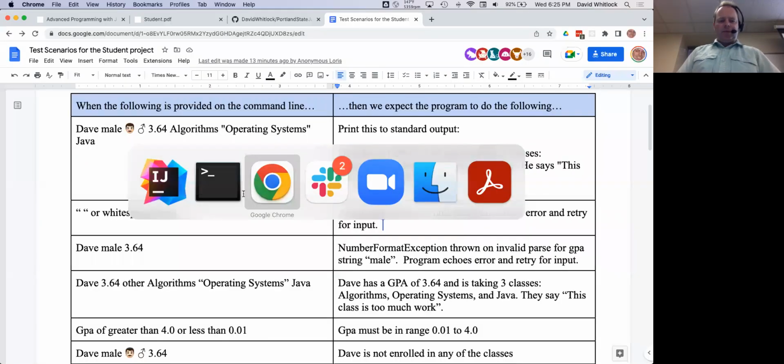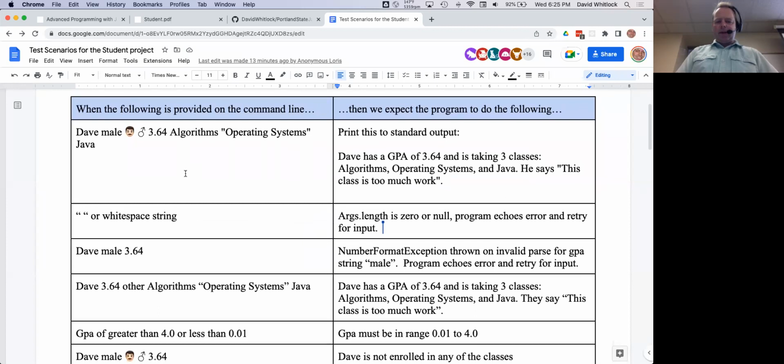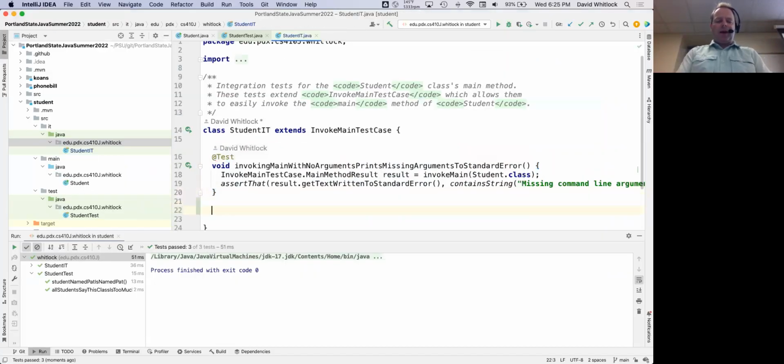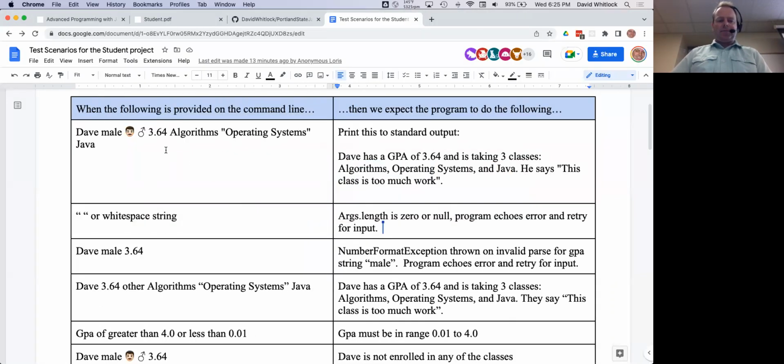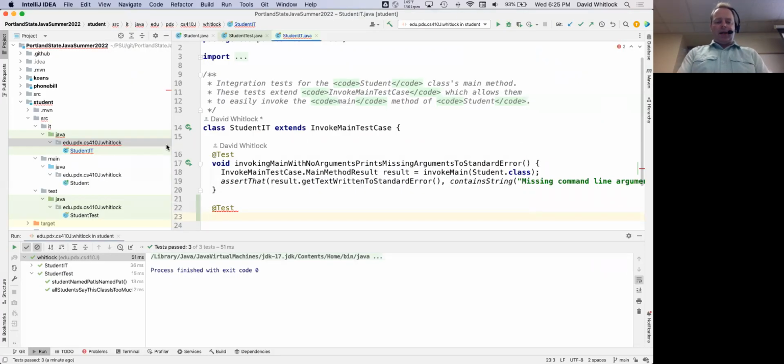So the first thing I want to do, just to get a hang of things, is implement this first test case. This is kind of the ultimate test case. This has a lot of functionality in it. So what am I going to say? I want to encode that test scenario in an integration test. It's going to exercise the main method, and I want to say, okay, so @Test void Dave arguments to main method print description of Dave.